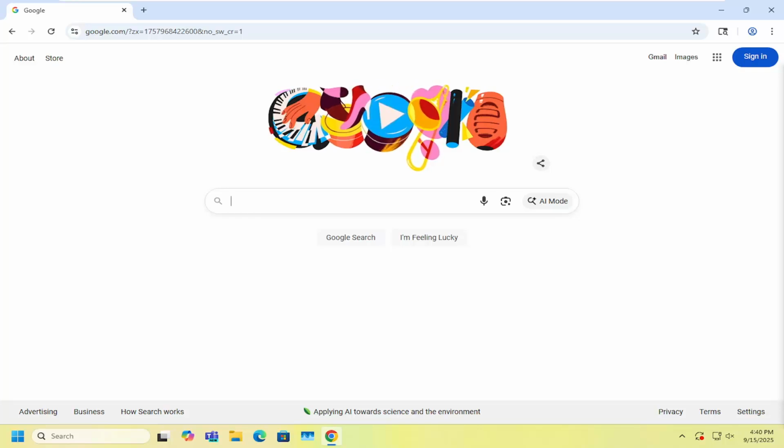In today's tutorial, I'm going to show you how to disable the Google Chrome pop-up blocker. So this should hopefully be a pretty straightforward process here, guys. And without further ado, let's go ahead and jump straight into it.